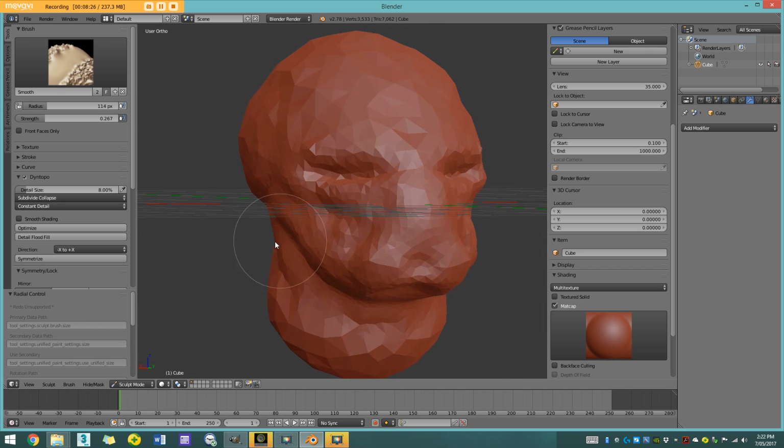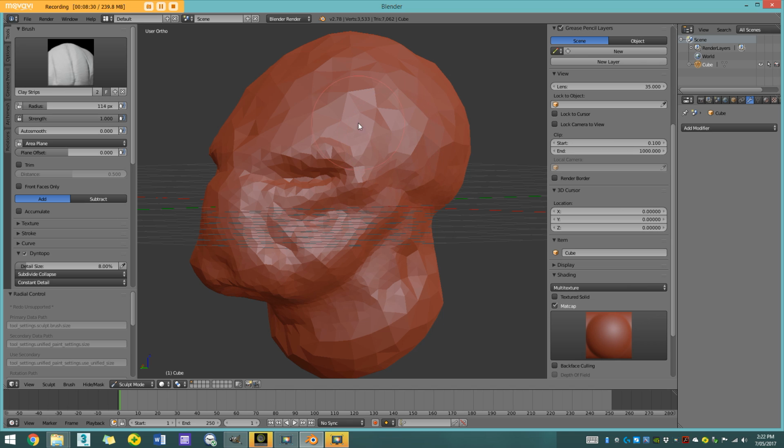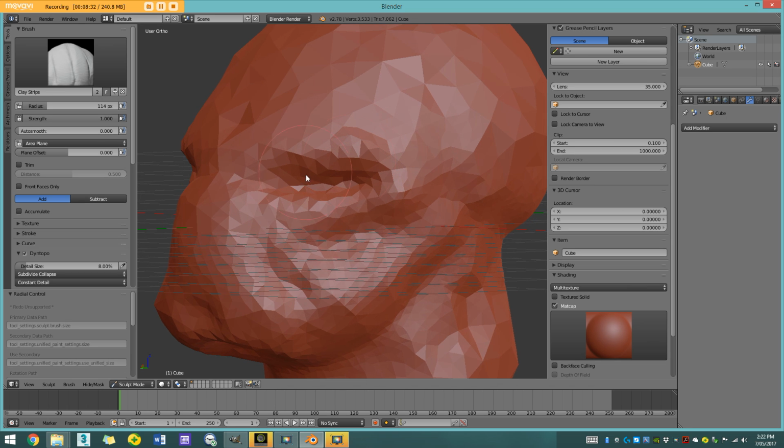Okay, so now what I'm going to do is I'm going to go to my clay strips, and this is now where I do the second level of detail.